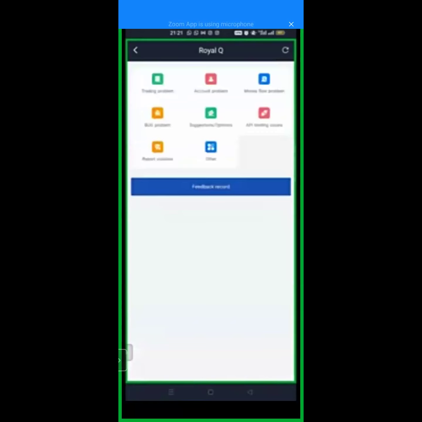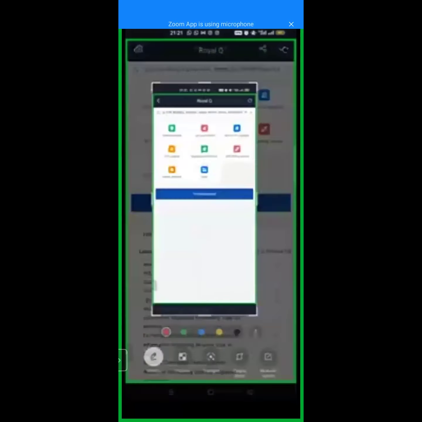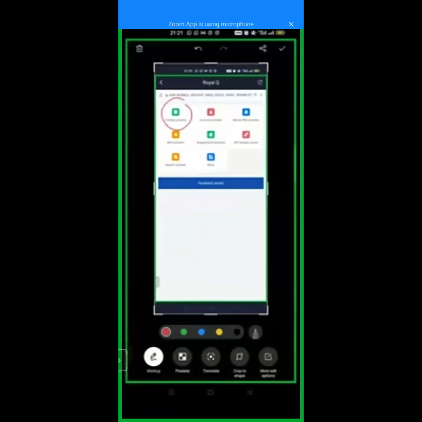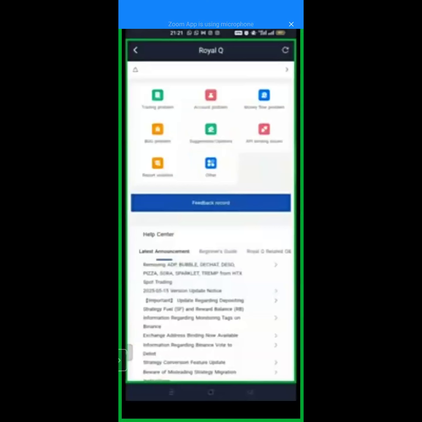So if you have any issue, you can come on here and report. You can see this one is trading problem. Trading problem is not the market movement, please. I'm not going to tell RoyalQ that Bitcoin is dropping. They have nothing to do with the movement of the cryptocurrency market. Account problem, money flow, bug problem. You can also make a suggestion. You can see also the suggestion option.